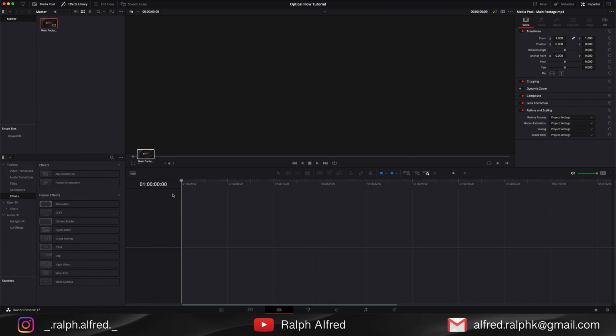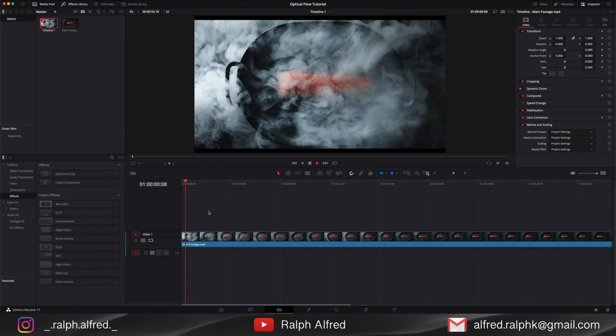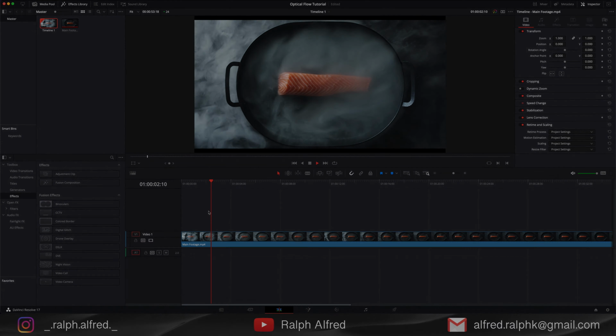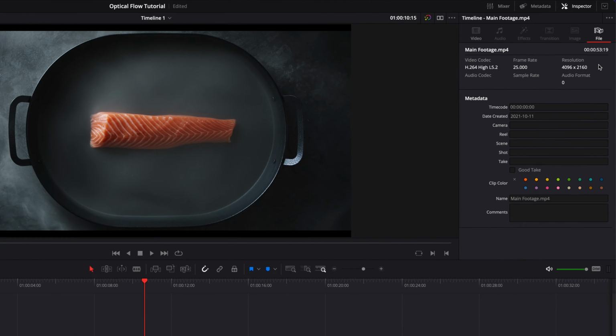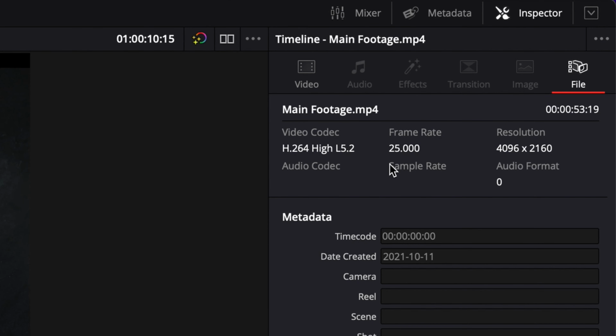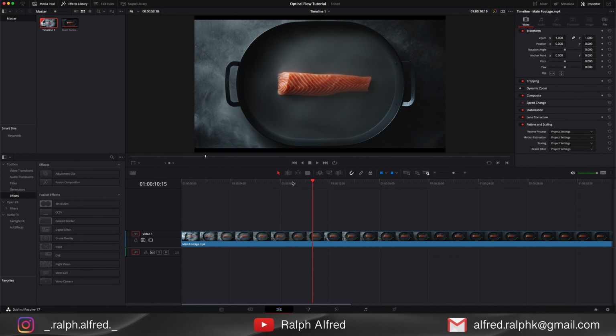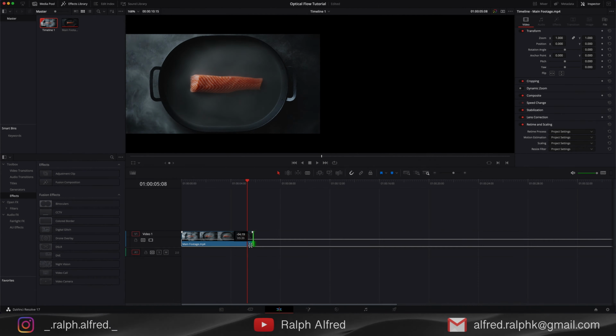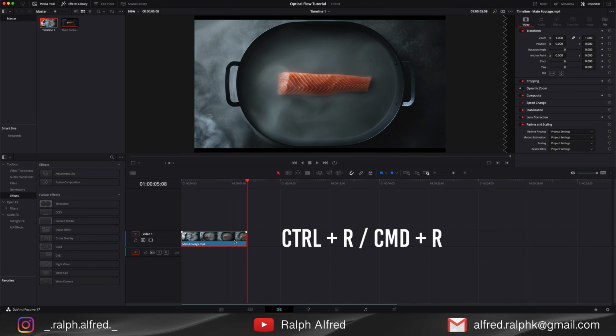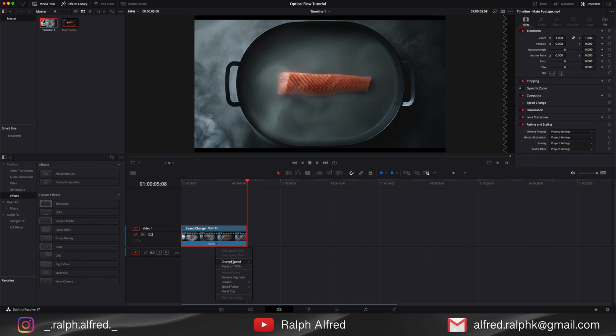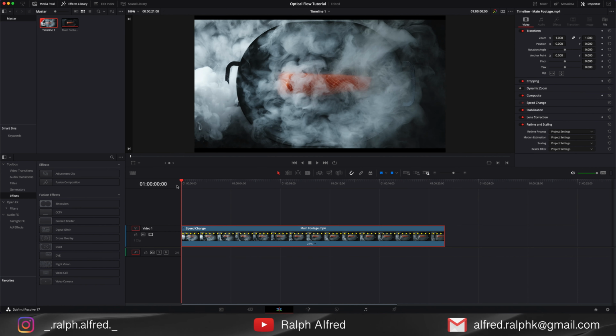Alright, so I'm going to drag my footage into the timeline, and this is what it looks like without any optical flow. The frame rate of this video I'm using is 25 fps. So the first thing I'm going to do is select the part of the video on which I want to add this effect. Next, open retime controls and change the speed of the clip to whatever you want. I've set mine to 25 and you can see that the video becomes choppy.